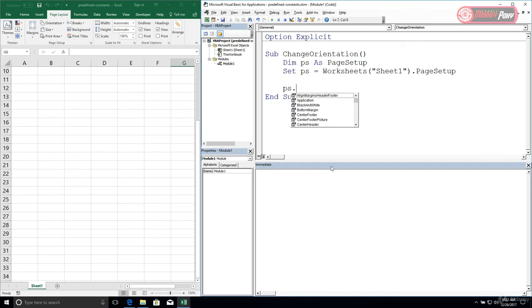We, of course, are looking at orientation. So when I do orientation and I do equal, here's where VBA is going to be really helpful. It's going to show us all of the predefined constants or enumerations that are available. Notice here that the values of these constants are irrelevant. We don't know which one of these is represented by number 1 and which one of these is number 2.